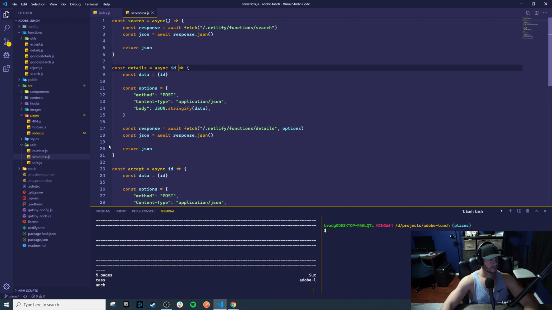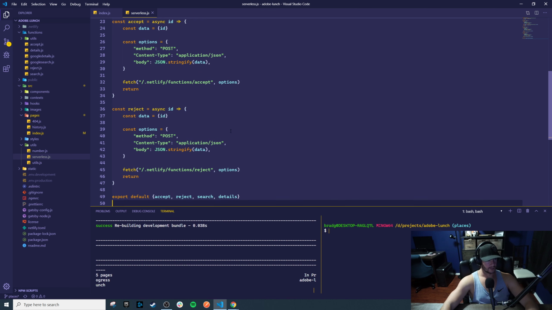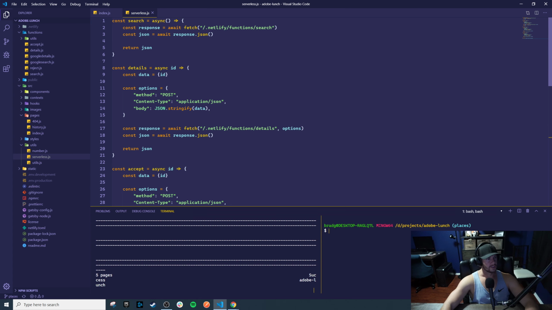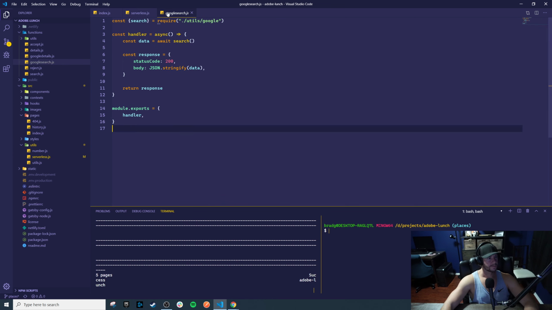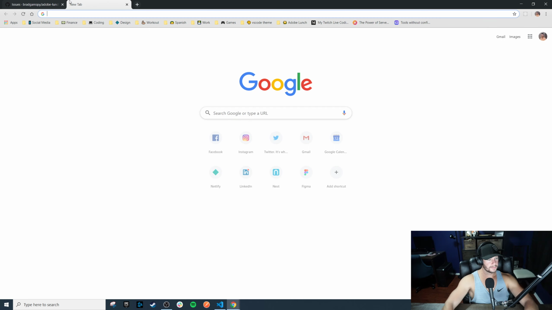Oh, did I not do this? Whoops. That's okay. We're just going to change serverless.search, instead of being Foursquare, we're going to change it to Netlify functions, Google search. And let's see if this works.